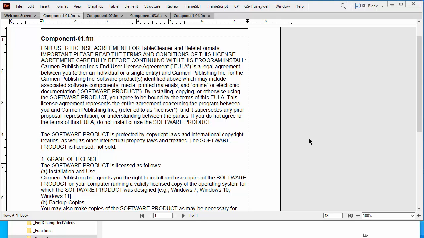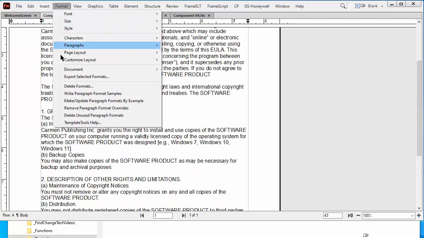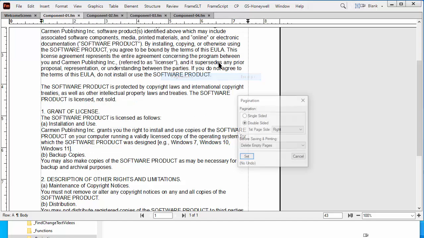All right, most of the time pagination issues show up at the book level. So we have our four components here and they're all set the same. Let's show you the settings here. Format, page layout, pagination, and you'll see they're all set to start on right-hand page and then delete empty pages.